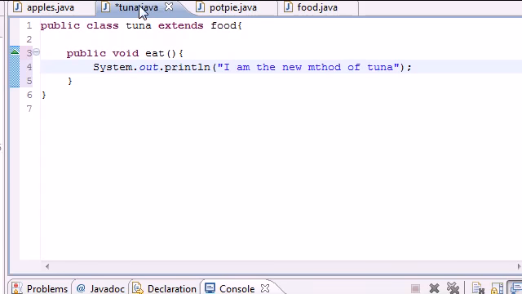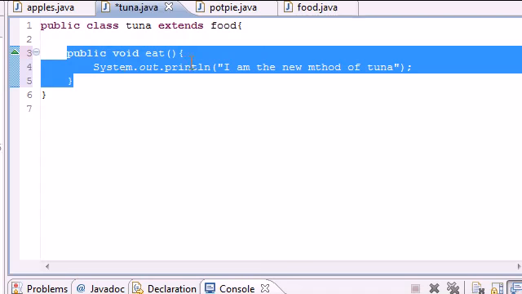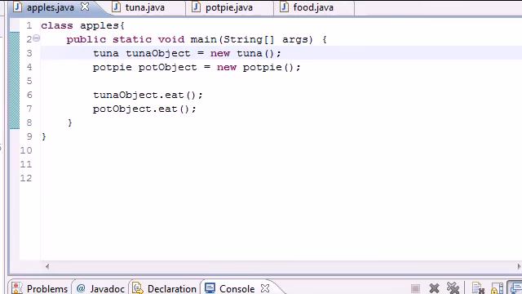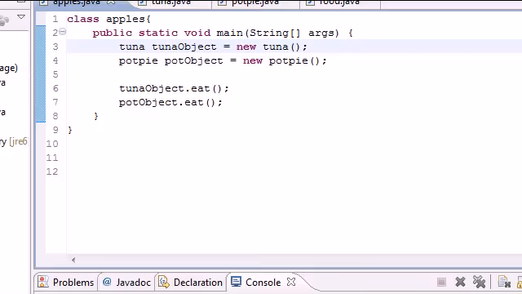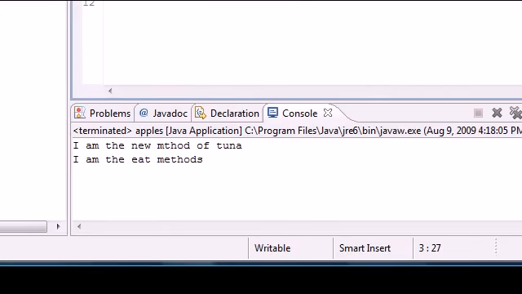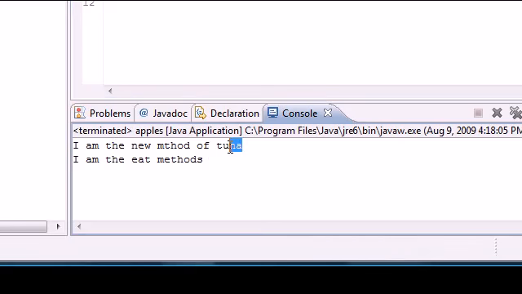And now, whenever you override something, you inherit everything from the food class, but the methods that you recreate are going to override or overpower the methods that you inherited. So now if we go ahead and run this, we see this. Let me get it up for you. There we go. "I am the new method of tuna," and this is the method that we overrode. And again, it's the easiest thing in the world. Whenever you want to override something, all you have to do is pretty much just create it again.